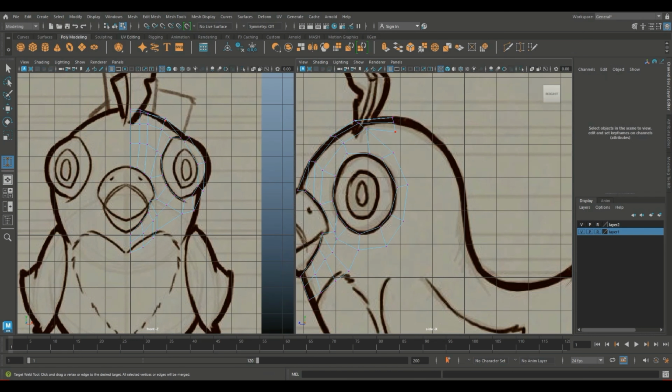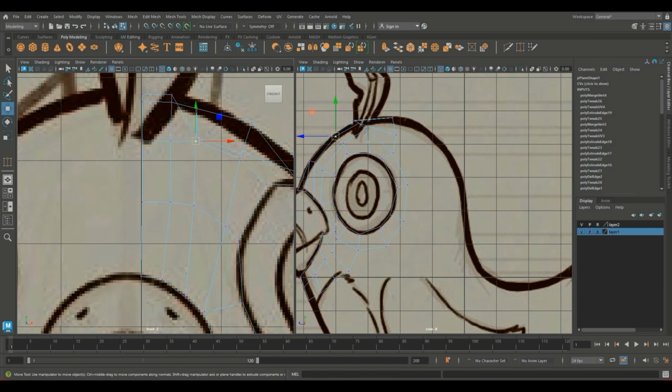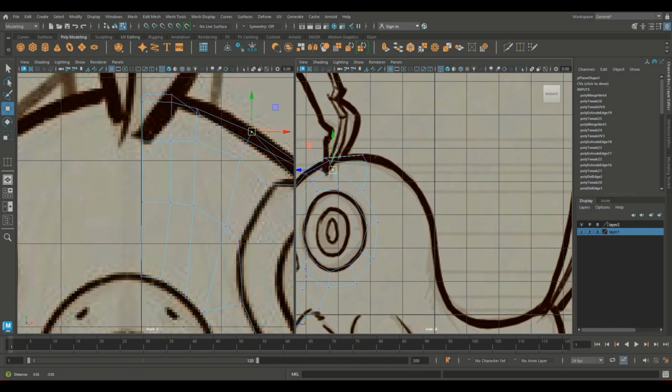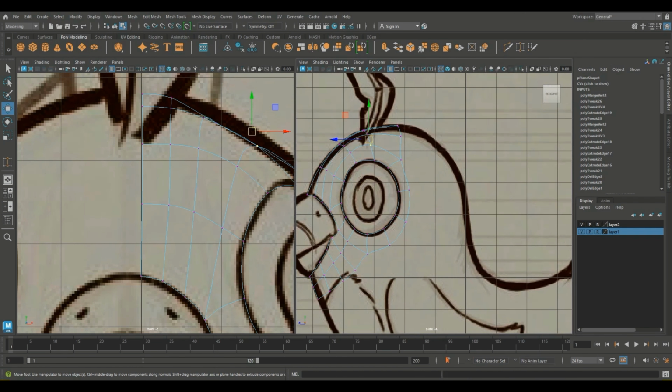Also selecting edges and extruding them with shift and unselecting with control, and after that I have merged those two vertices and am trying to match my reference image, making sure my vertices don't go totally down, and again pressing 3 on the keyboard.